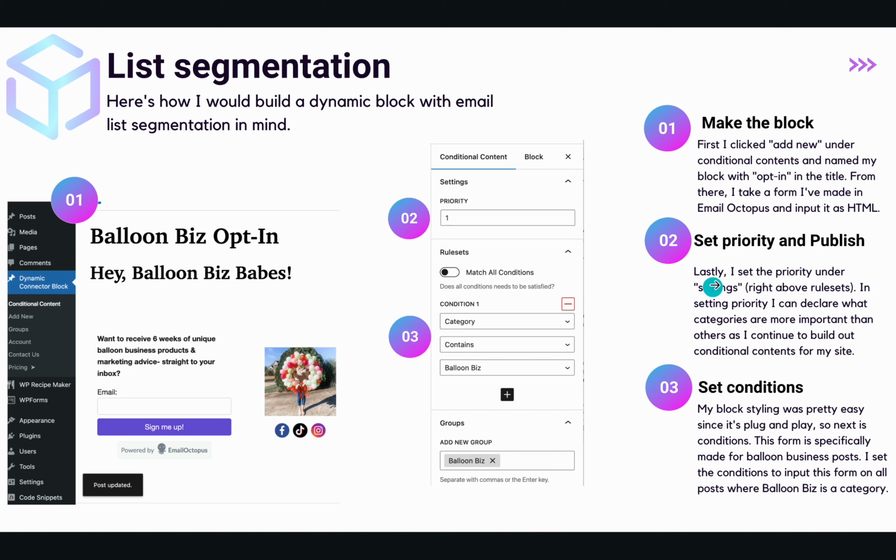So from there, I set the priority. So I'm saying that this is priority number 1 because it's one of the few things that I feel like I can talk about with authority. But I do want to create a basic block that's a fallback for any post where dynamic connector block is inserted and I don't have category specific content, then that would need to overwrite any other content. So I'll set up a fallback later on. So I set my priority and then set conditions.